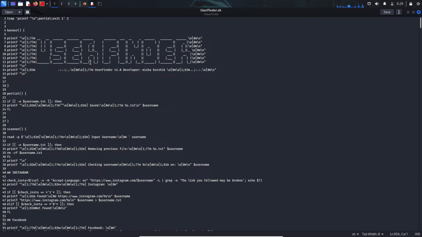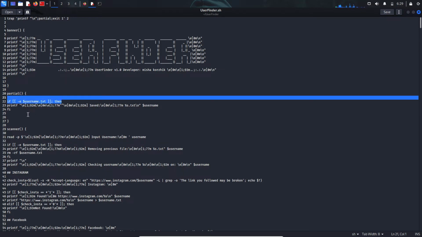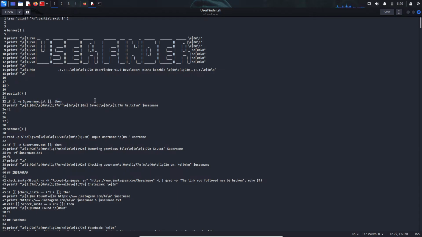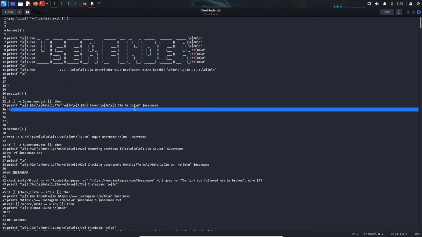Now this code defines a function called partial in a shell script. Here's what it does. It checks if a file named username.txt exists in the current directory using the -e test in the if condition. If the file exists, it prints a message indicating that the file has been saved, with the file name in green color. This function is designed to check for the existence of a file with a specific username and display a message if it exists.